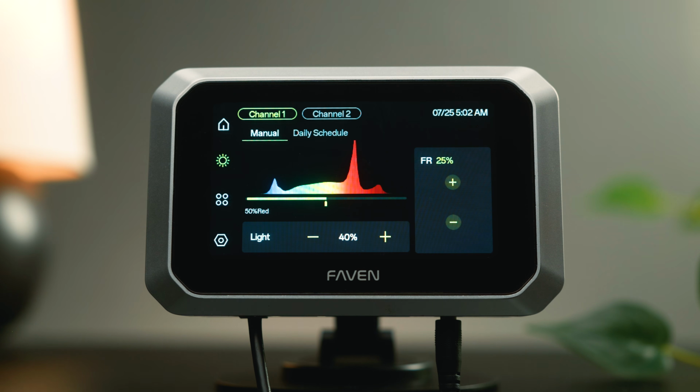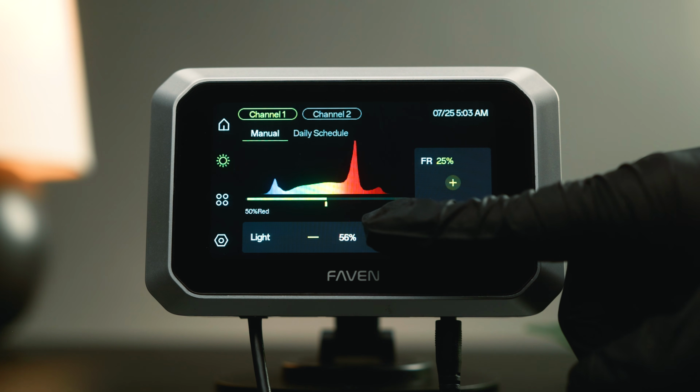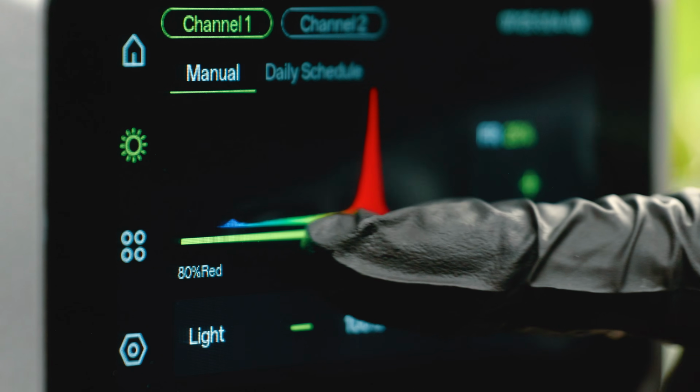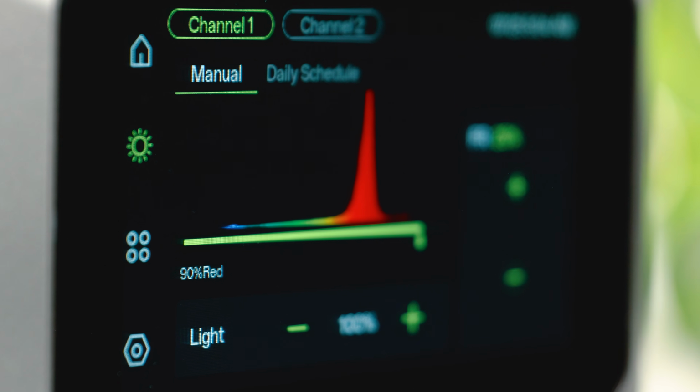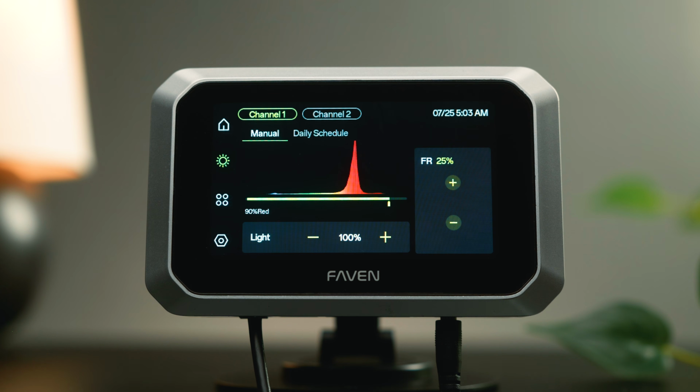The CX3 gives you two ways to schedule your chroma fixtures: manual mode and daily schedule mode. Manual mode runs your fixtures at a constant intensity and spectrum, with no schedule involved. Just select manual mode, set your intensity, and adjust the spectrum using the slider beneath the graph. From there, these are the settings until you either change them or switch modes.